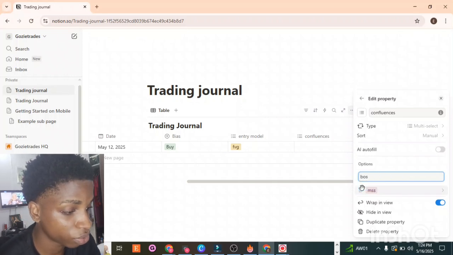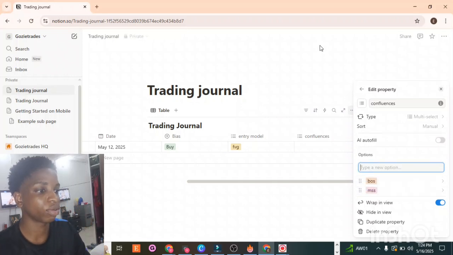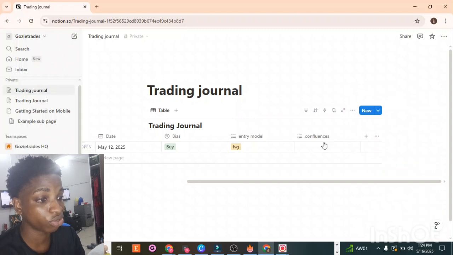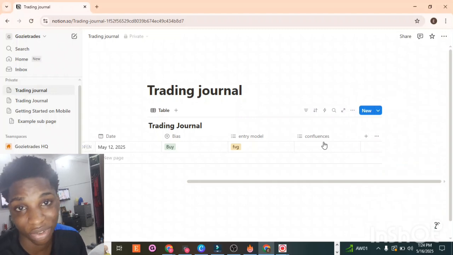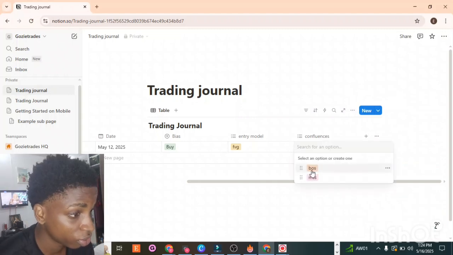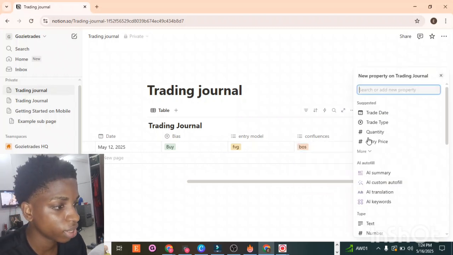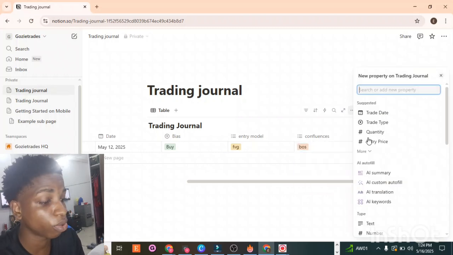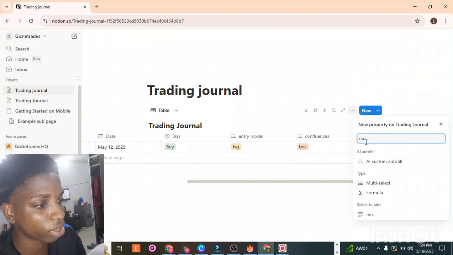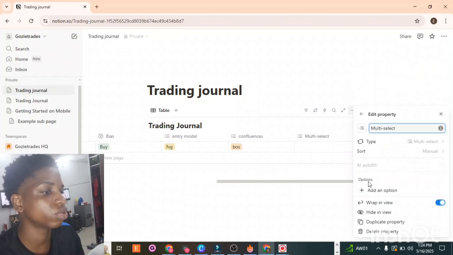Enter. There was breakout structure. Enter. Okay, that's okay. You can have more. I'm just trying to make it fast. The video is already 12 minutes long. Okay, so again, you tap there, you add your breakout structure. What again? Your outcome multi-select again, because it's more than one thing, win and loss.